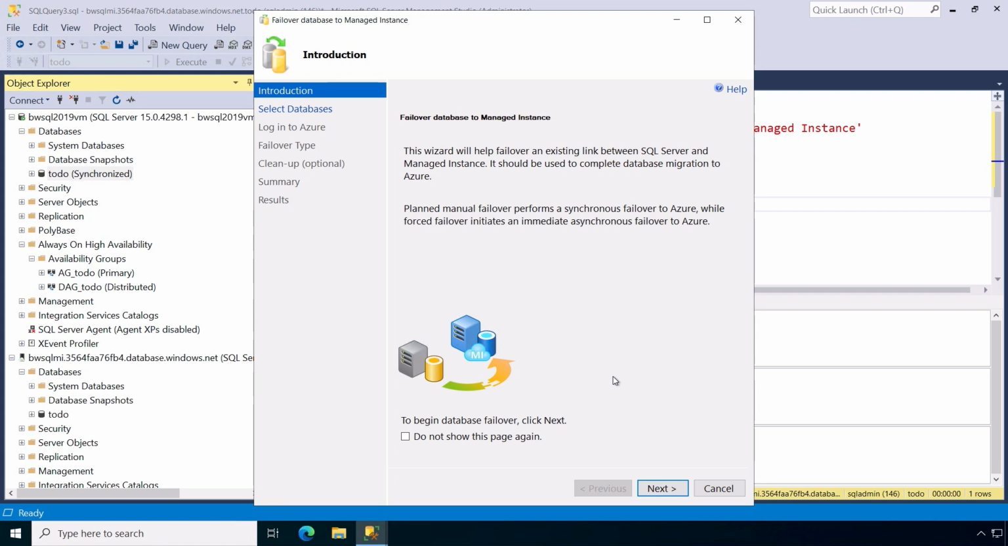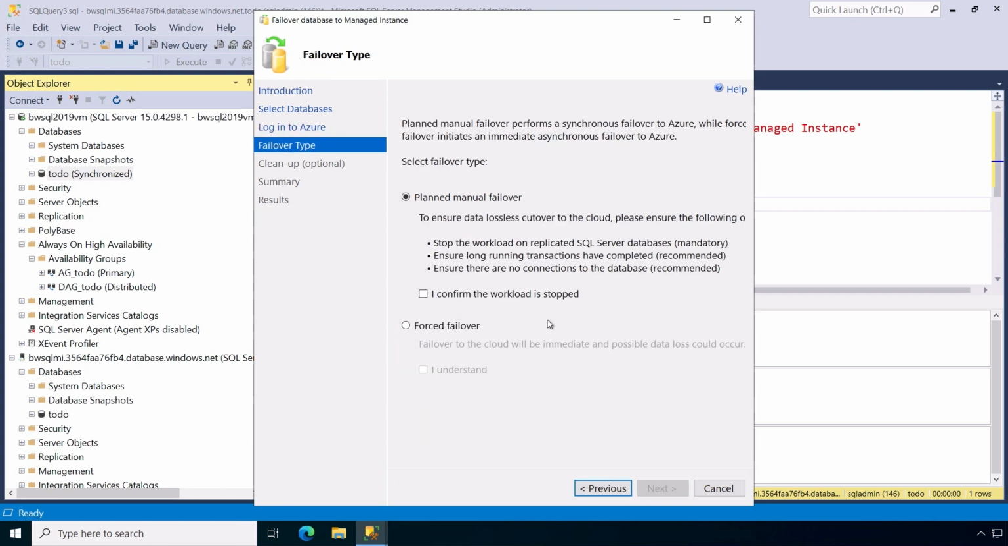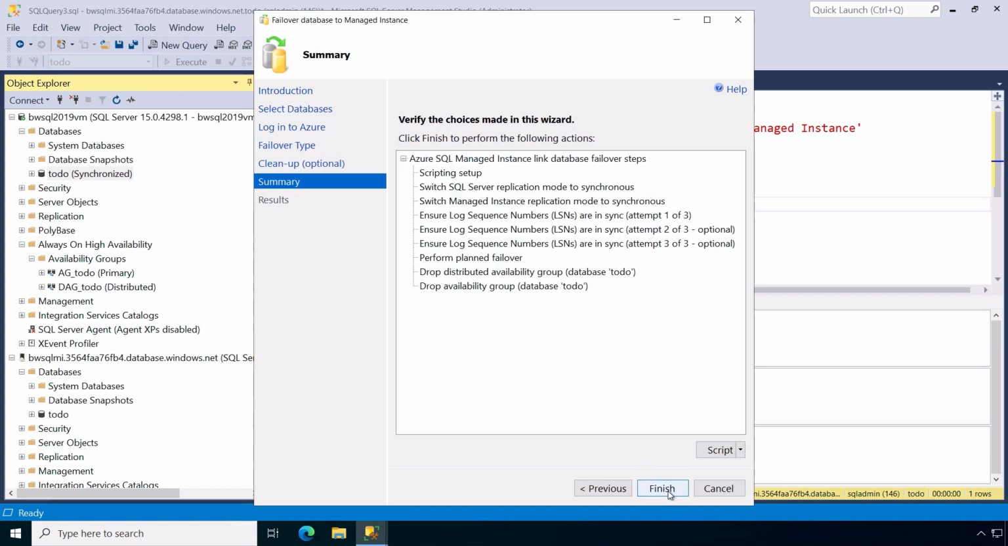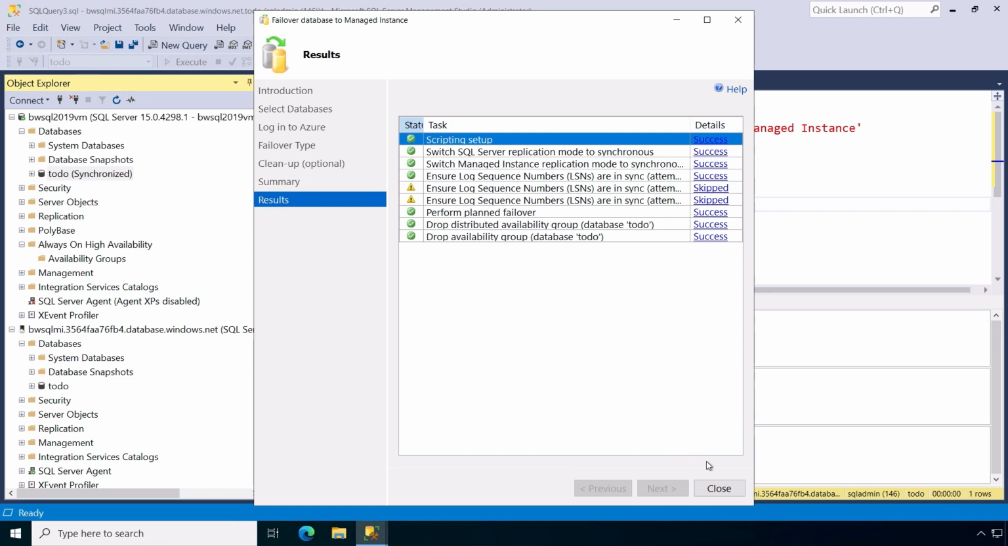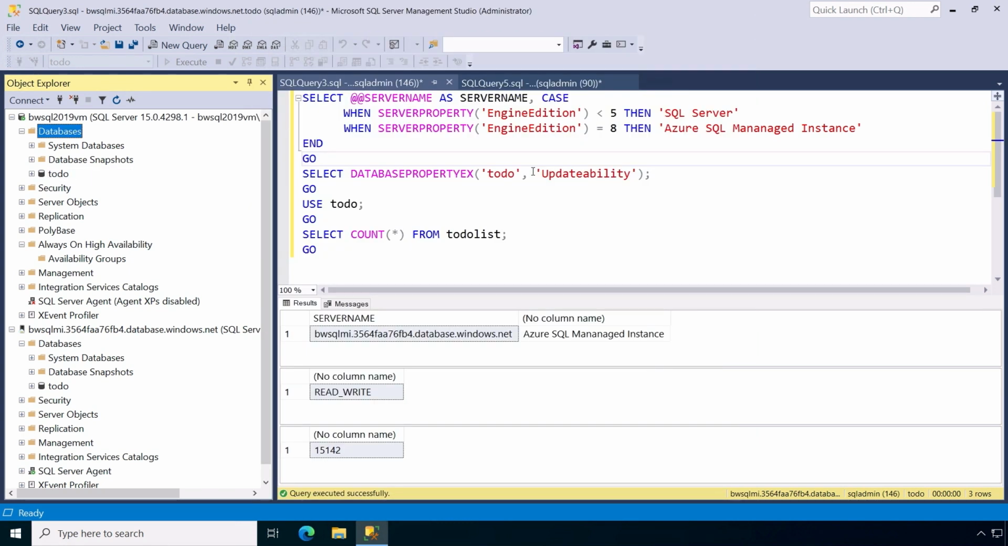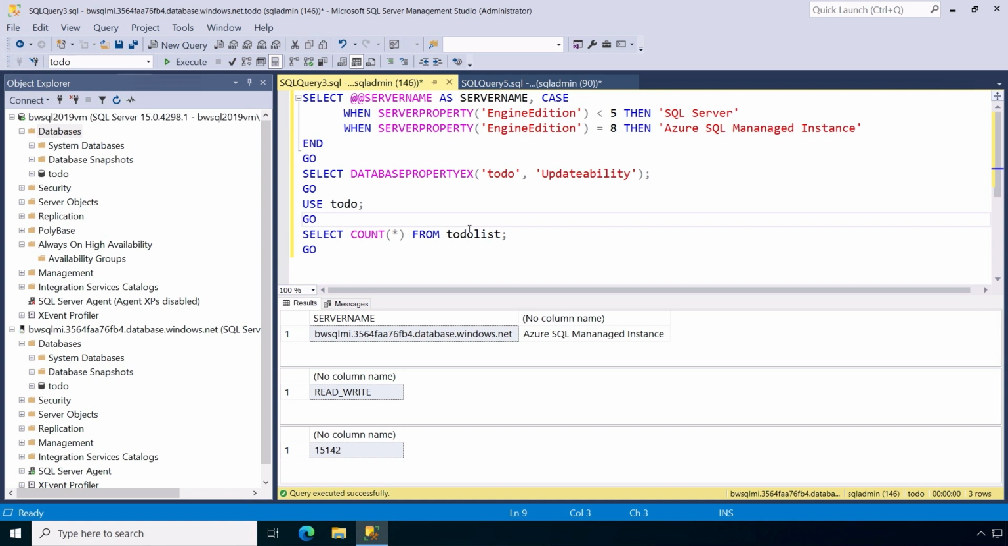stop my write workload in SQL Server, and that's like a planned failover as you see here. I'll confirm it's stopped. The wizard in SSMS will make sure the data is actually synchronized and then go through and finish the process. Think of this now as switching the primary from SQL 19 over to managed instance. So once this is done, I should be able to go back and run some queries here and see, has this been failed over? In SSMS, you see I'm connected to managed instance, but the database is now read-write.